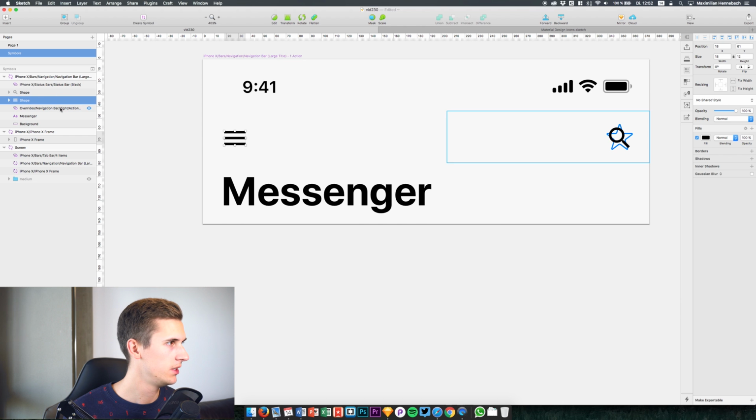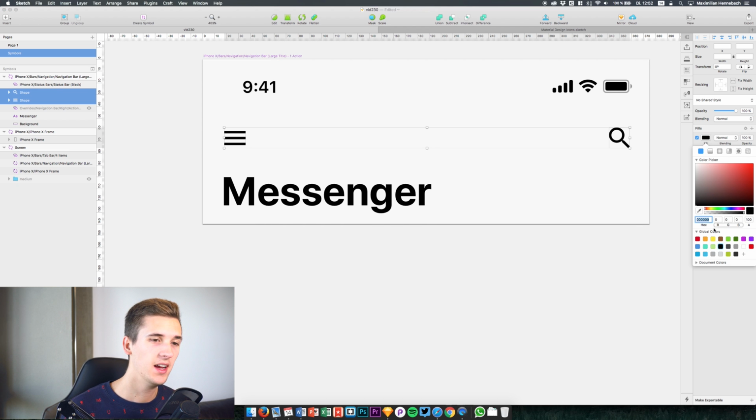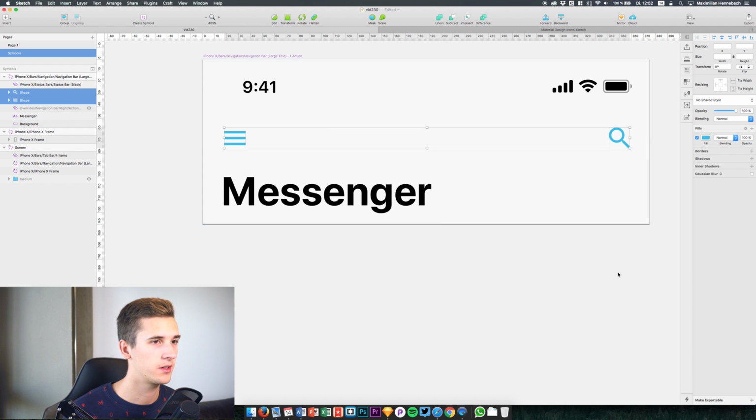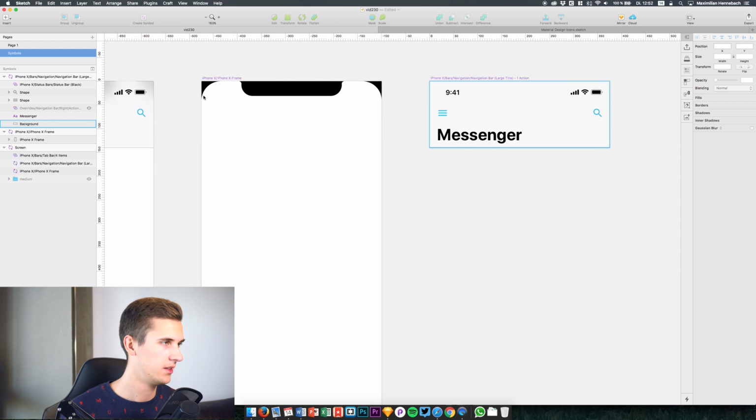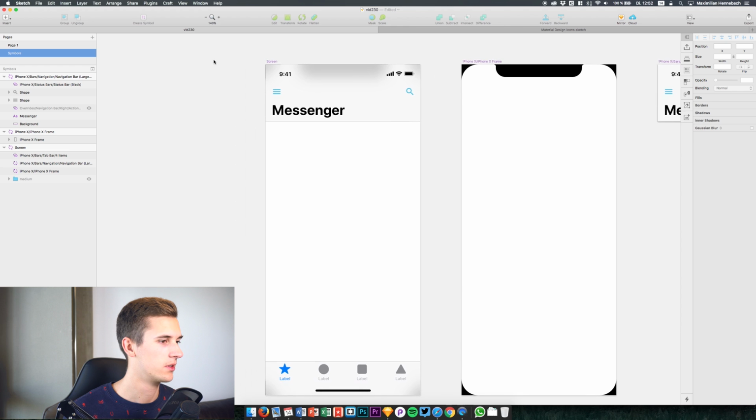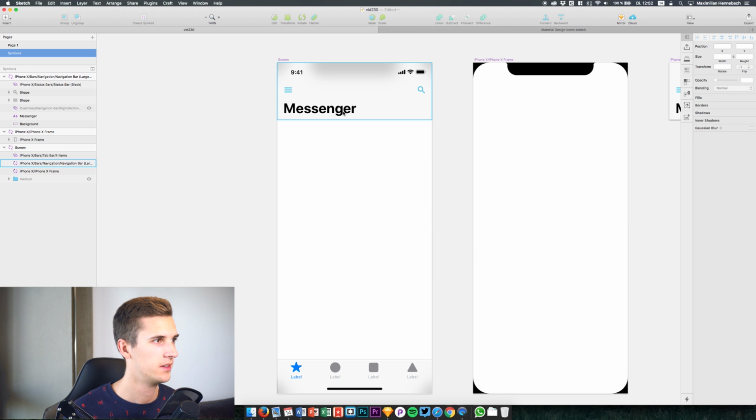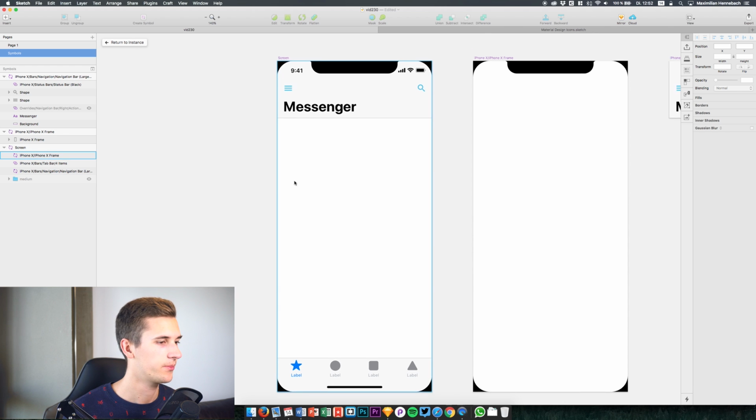Of course we will need to hide this element, and I would like to change the color of both of these icons. We could give them a nice blue shade there. And let's hide the rulers again. And here is our basic head navigation bar. We can bring our frame back and you see how it will look in the end.